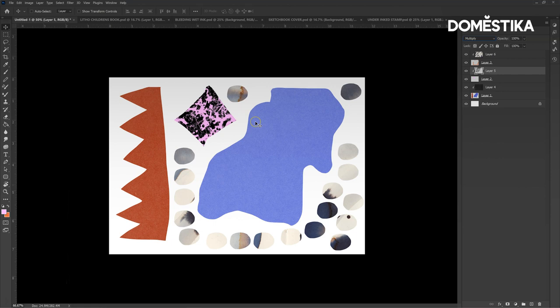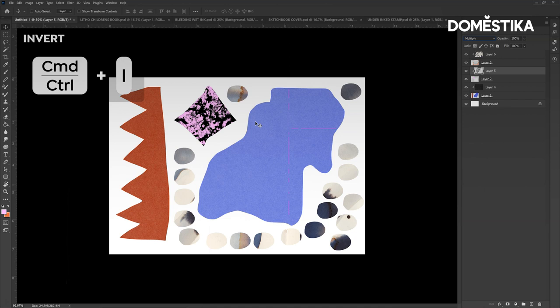I could say I'm happy with that, but I could also press Control and I, which is an inversion. So it's going to invert the blacks and whites. So Control I, invert is a really nice quick shortcut to play around with. I quite like the inverted version, that looks good.